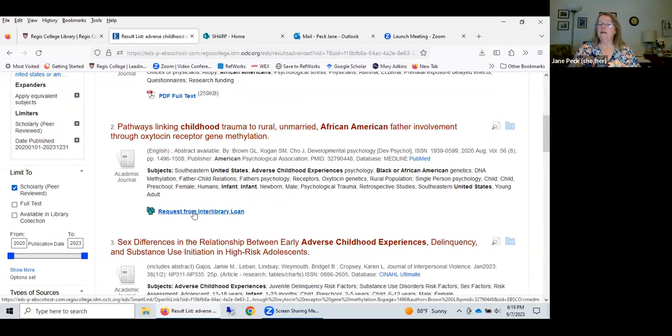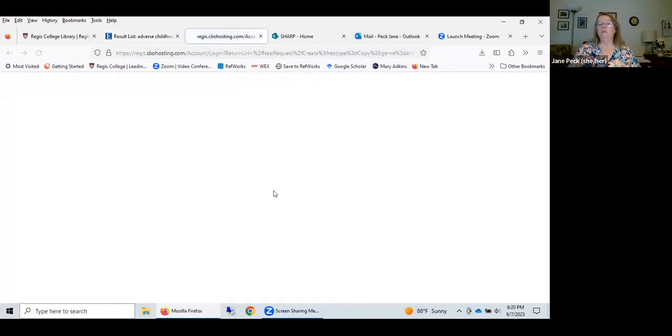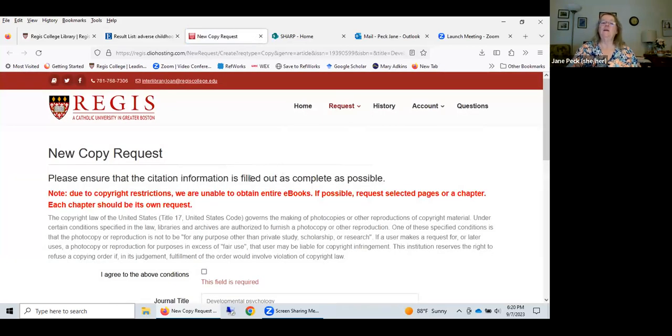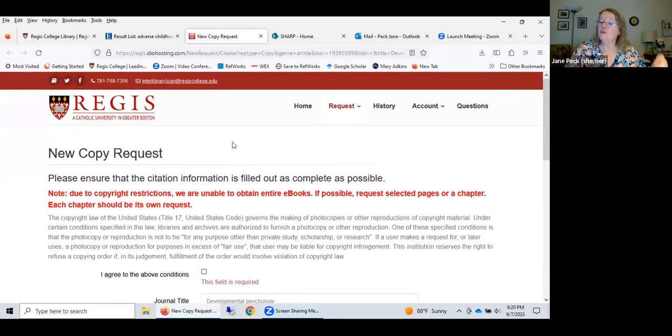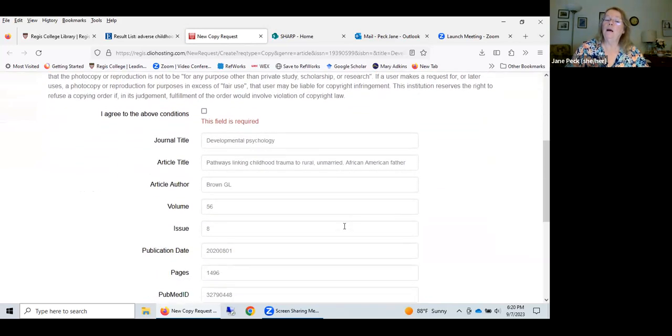And when you click on this, it will bring up a screen. I'll click on it right now, but because I'm signed in as myself, it will auto-populate with my information. It already knows who I am. But if it's the first time you've used Interlibrary Loan, you'll get a screen that asks you for your name, your Regis credentials, your Regis email, because the vendors want to make sure you're supposed to have access to this material and that you're supposed to be allowed to request it. So make sure you use your Regis email, and it will ask a couple of other questions, and it will create an account that every time you log in to the Regis library, it knows who you are, and it will auto-populate that information.